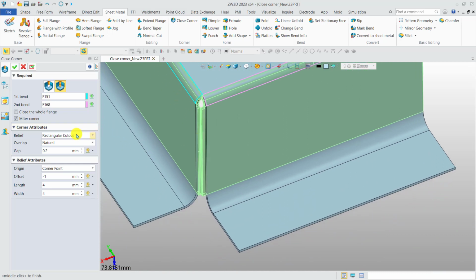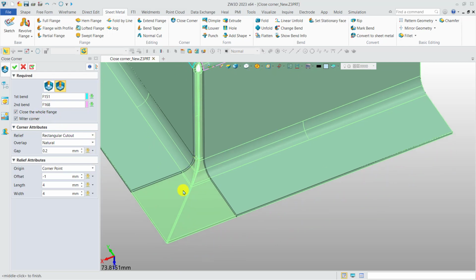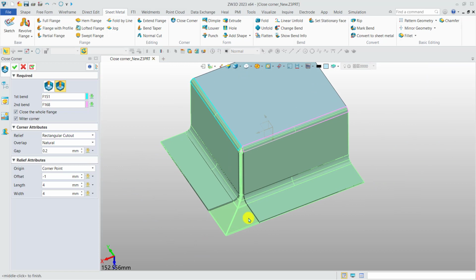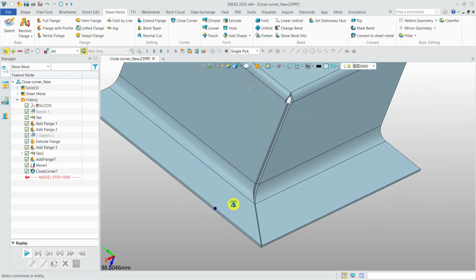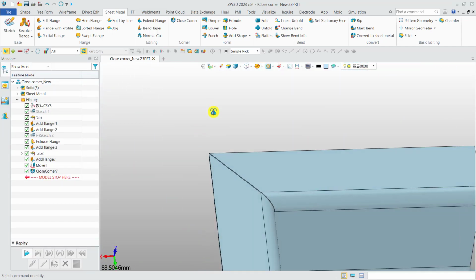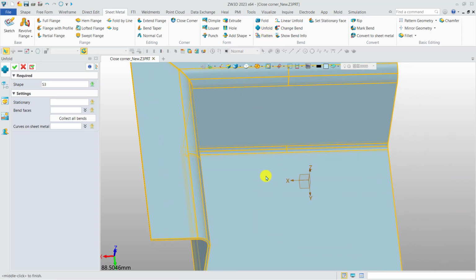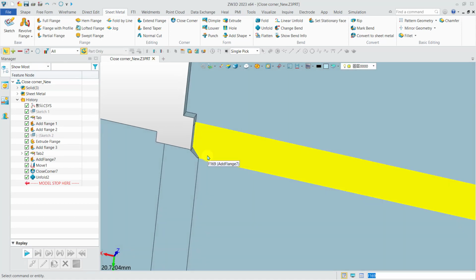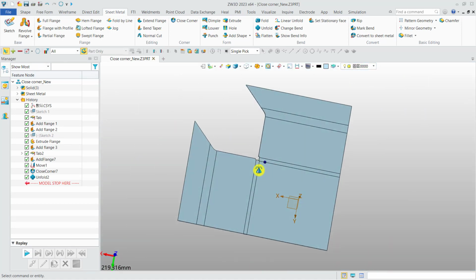Okay. And we can choose whether to close the whole flanges or not. You can see the result. It will close all the sub corners with the selected one. Okay, now we can get the final result. This looks good. And we can try unfold it to see the result. Okay, now you can see the corner treatment. It's quite good. Okay, this is all about the close corner command.